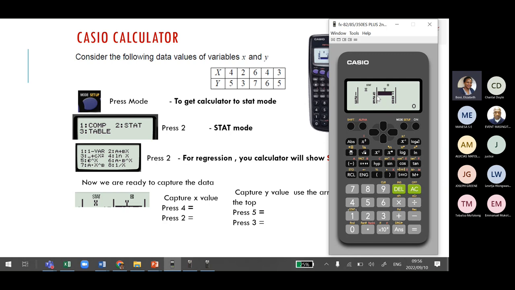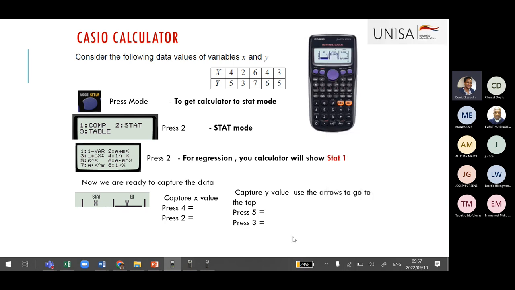You need to make sure that you capture the values exactly as you see them. 4 needs to correspond with 5, 2 to 3, 6 with 7, and 4 with 6. So I'm going to say 5 equal, 3 equal, 7 equal, 6 equal, 5 equal, and that is the last one. And I can just go back and double check if my values correspond. I can see 4 and 5, 2 and 3, 6 and 7, 4 and 6, and 3 and 5. They are exactly the same. Then you're going to press the AC button. Your data is stored on your Casio calculator.